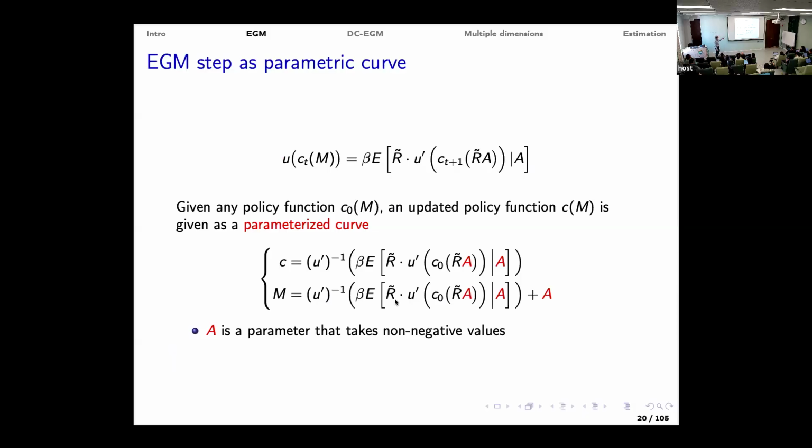Given the Euler equation, we can express these pairs of consumption and wealth, or should I say levels of wealth and the corresponding optimal consumption, as a parameterized curve, where A is a parameter. So by shifting around this A and plugging it into these two formulas, what I get is the pairs of numbers that describe the optimal policy. As you can see, if I have an analytical inverse of the utility, which a lot of the times we do, this is just direct computation. Very cool. So that's the magic that I've promised.